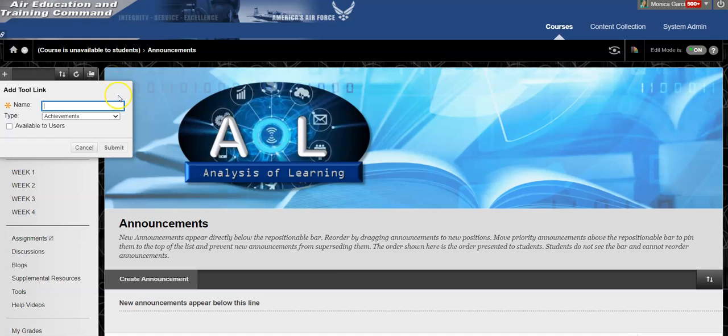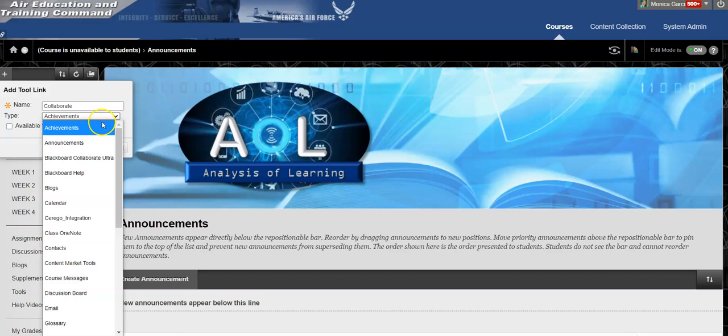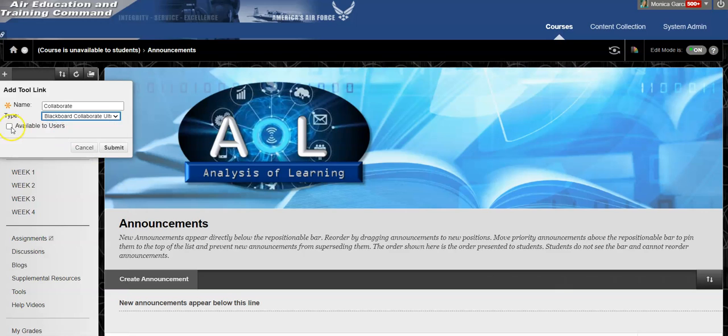Type in the name that you want for your students to see and indicate the link to your course room. I like to use Collaborate because this is the general term for it. You'll then go to the drop-down menu to indicate the type of tool that you'll be linking to. You want to look for Blackboard Collaborate Ultra. You'll click on it and make it available to users, then click Submit.